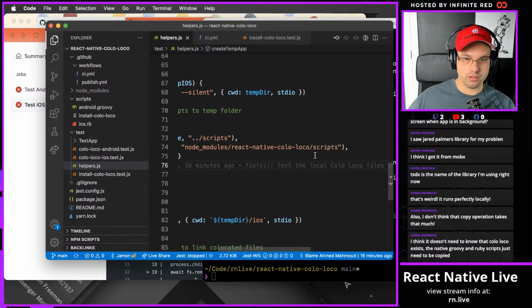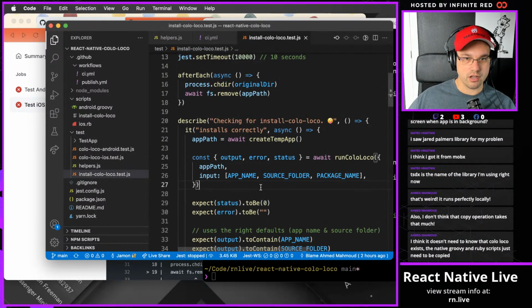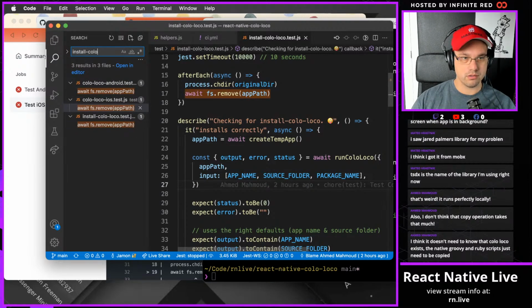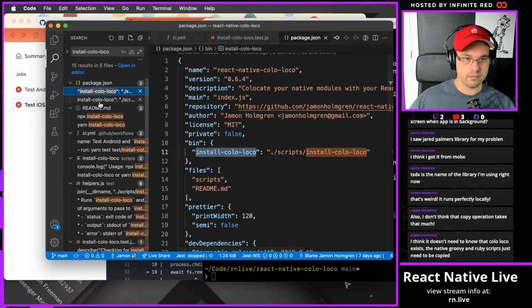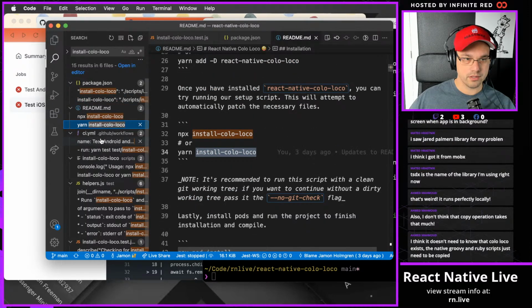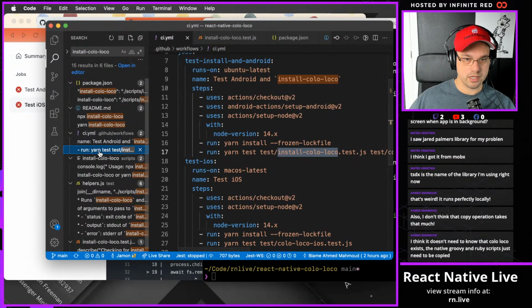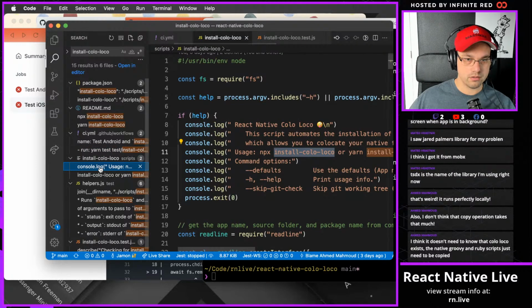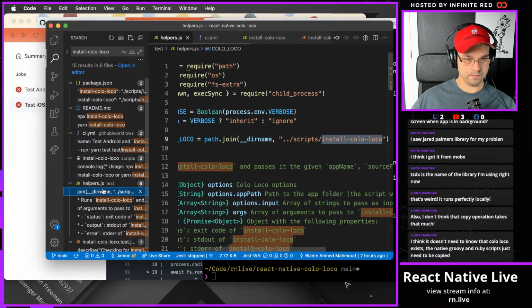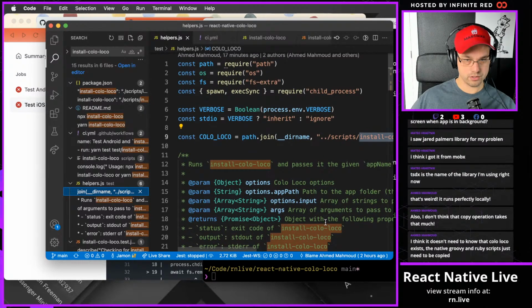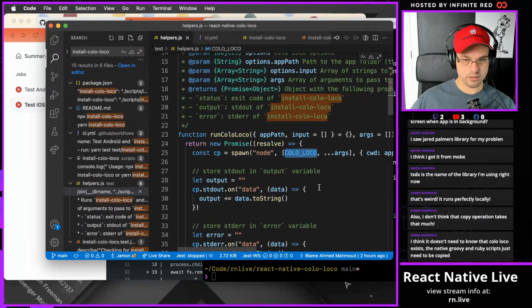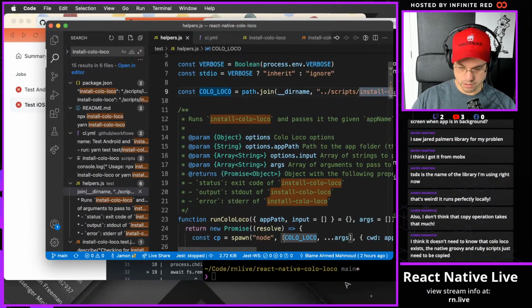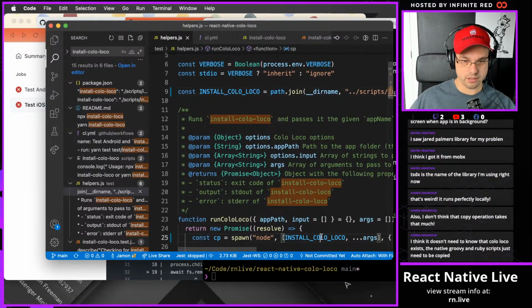Node modules, react-native-colo-loco, and scripts. And then in your install, let's look for install colo-loco. Okay, so there's one. Binary is in scripts. So this is all part of that. Yarn test, install colo-loco. Helpers. Colo-loco is that. I'm gonna go install colo-loco there, just to make it a little more clear.